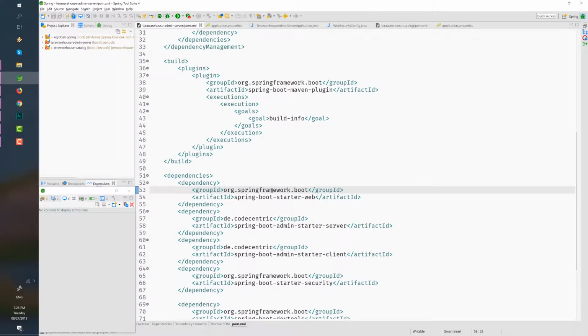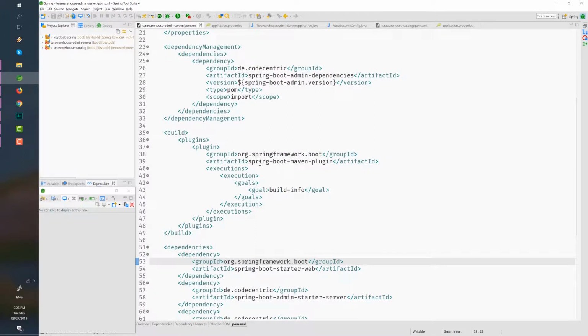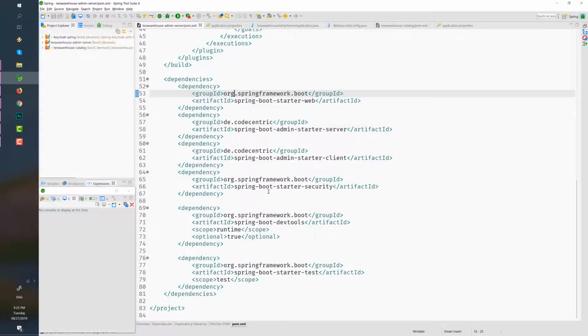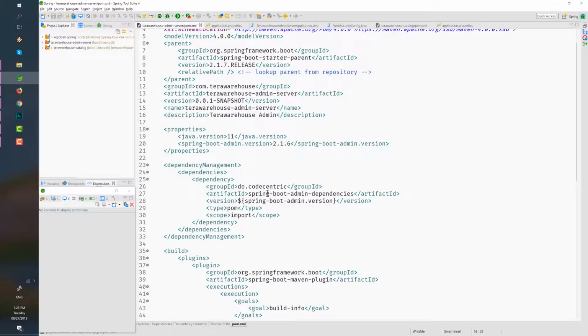And one thing to notice in this pom file is that in my Spring Boot Maven plugin, I added the build-info under goals. Later we will show why we have this build-info. And I think that's it for our pom file.